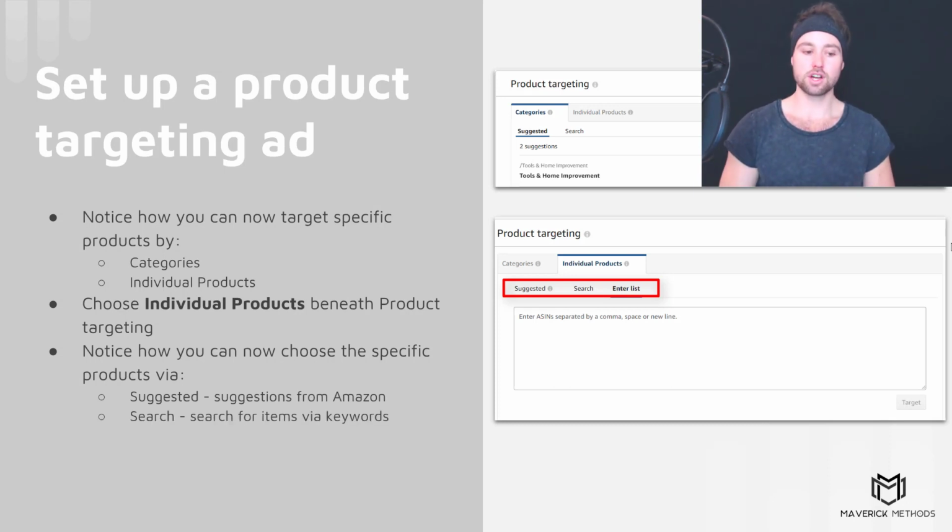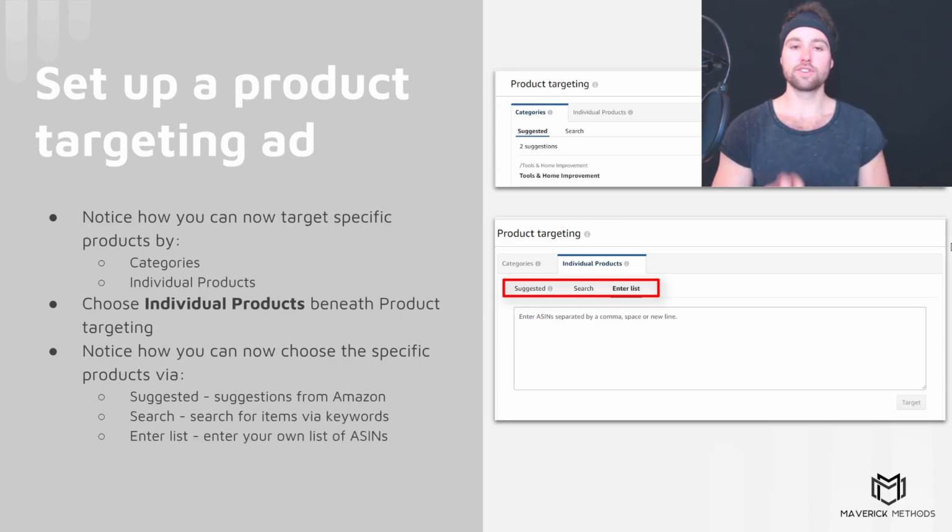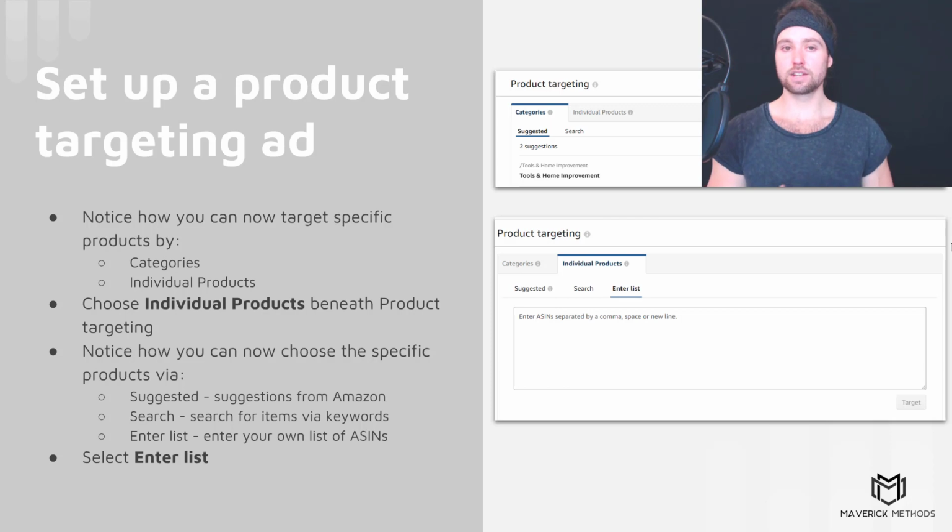Notice how you can choose the specific products under individual products by either looking at the suggestions from Amazon, search by inputting certain product names, or enter a list of ASINs that you collect off of Amazon. Here we're going to choose to enter a list of ASINs that we choose.